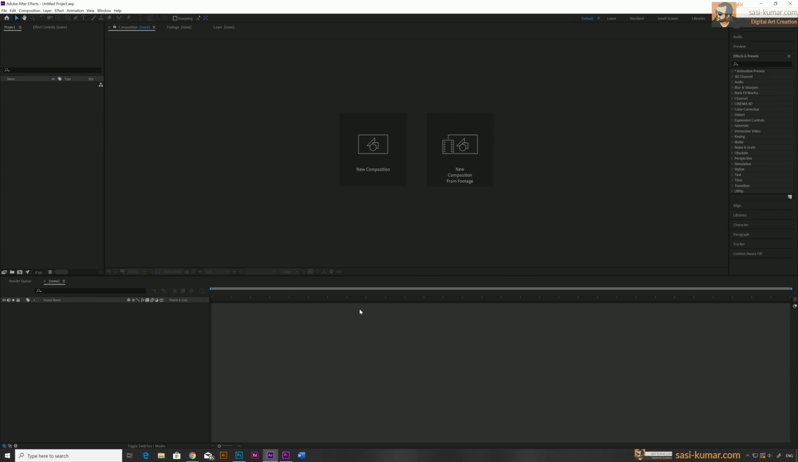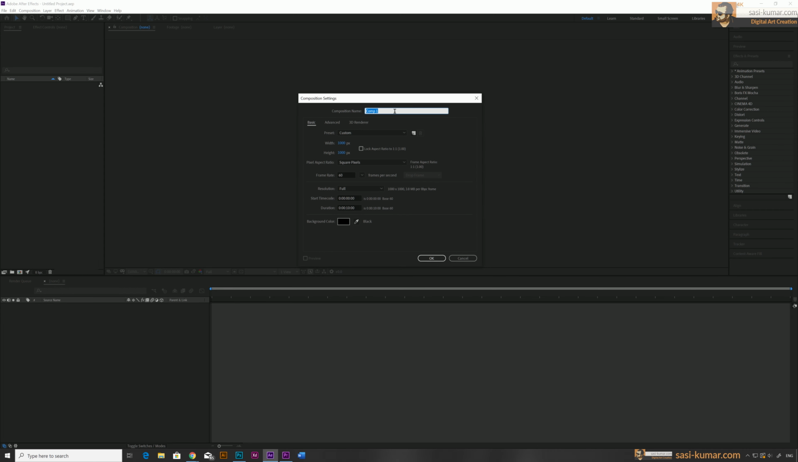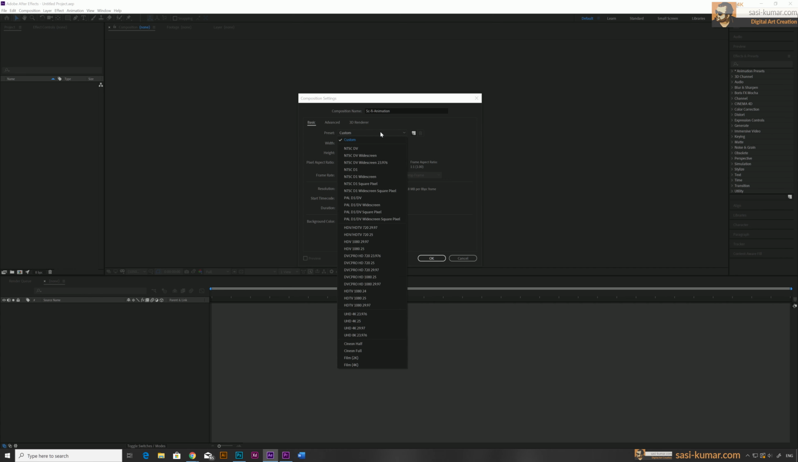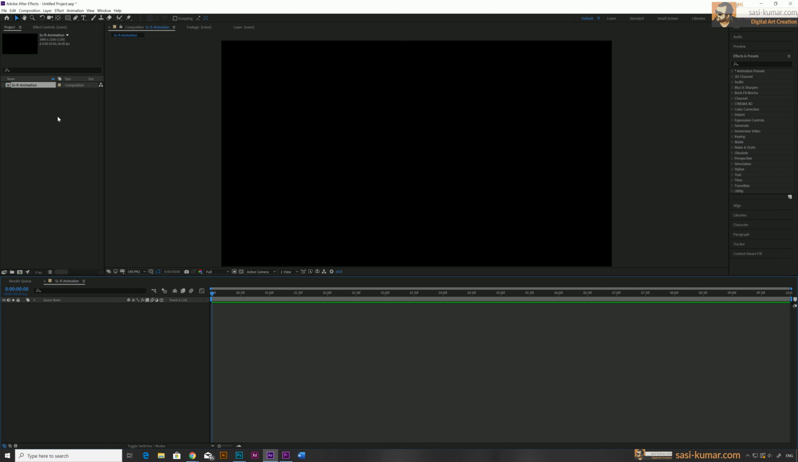Alright guys, let's start with our project. The first thing I'm going to do is create our main composition, which is the final composition where we are going to place all our animation layers inside. So let's create that composition. I'm going to call this one Sci-Fi animation, and let's make this one 4K, frame rate 60, and duration 10 seconds. All right. Okay, so we have created our main composition.